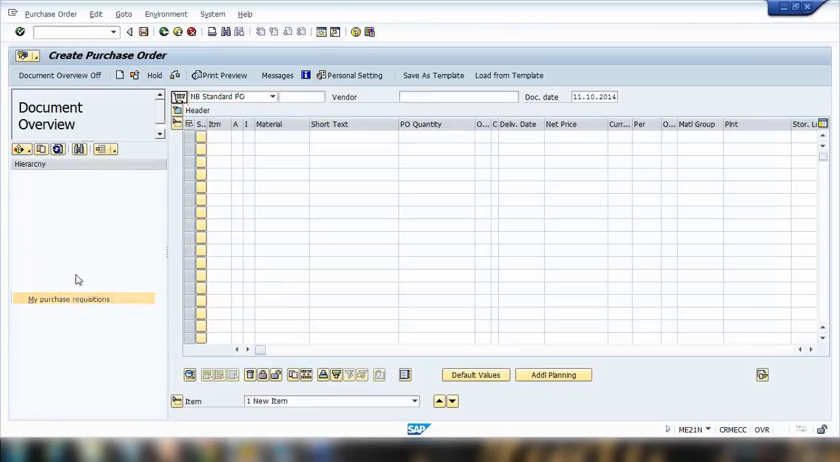So for now I'll go back to my purchase requisition. So that's my purchase requisition that I want to convert to a purchase order, right? So what you need to do is to select that purchase requisition and click on this copy button or adopt button. Okay, and it will copy the data to a purchase order.